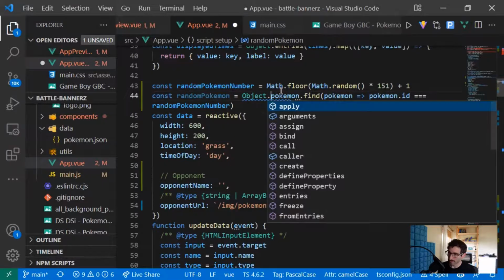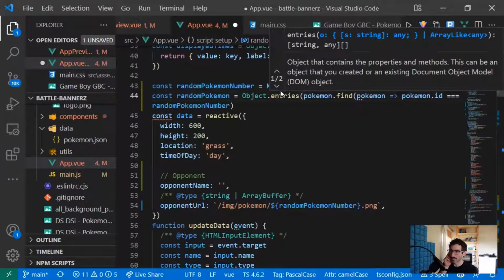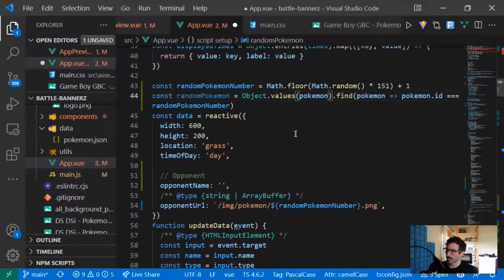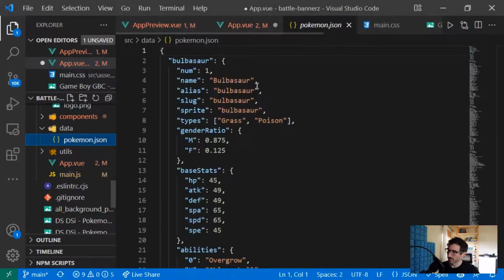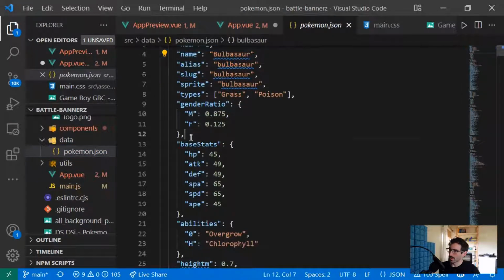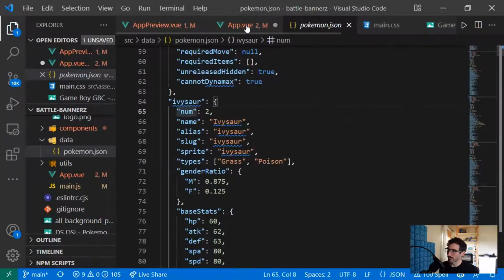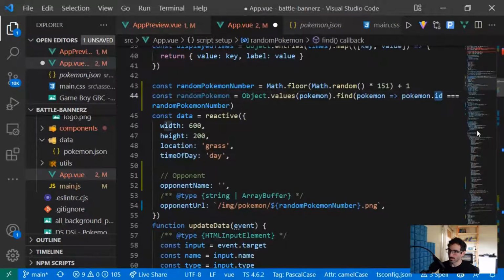So Object dot entries. Object entries or Object dot values? Object dot values should be fine. Values on the Pokemon object. That should give us an array of just the values. So this is the key. This is the value. We want a value where the num is equal to that random number. So Pokemon.num.